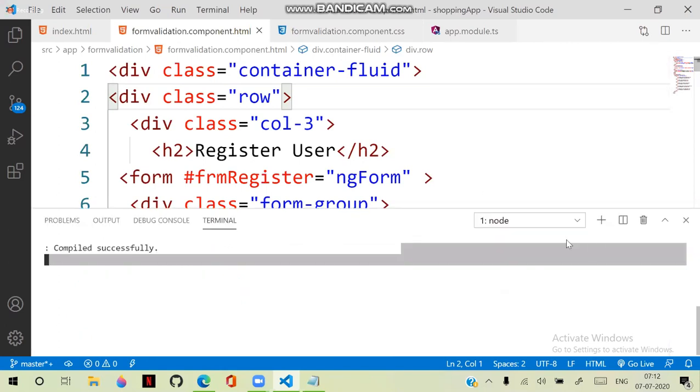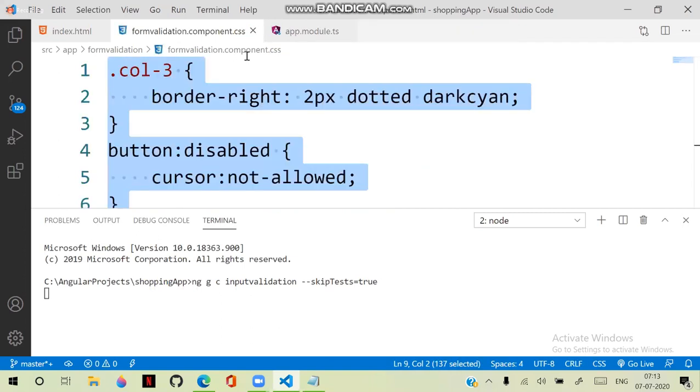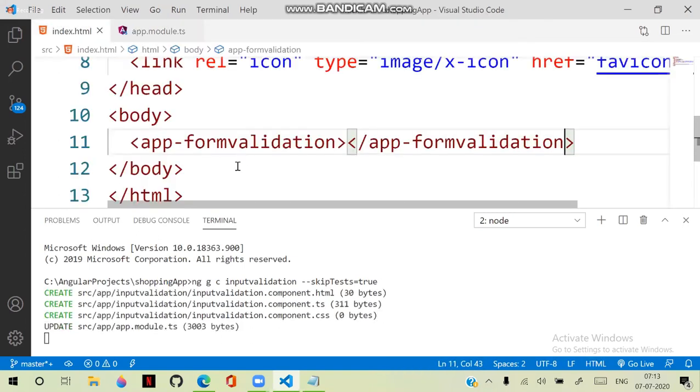So I'm creating one more component, using ng generate component input validation. Okay, so input validation, I'm adding a new component.